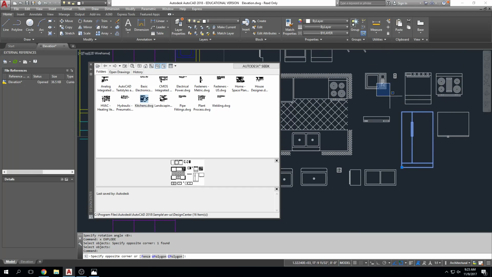There is my microwave in elevation view, right? There is my little stove.